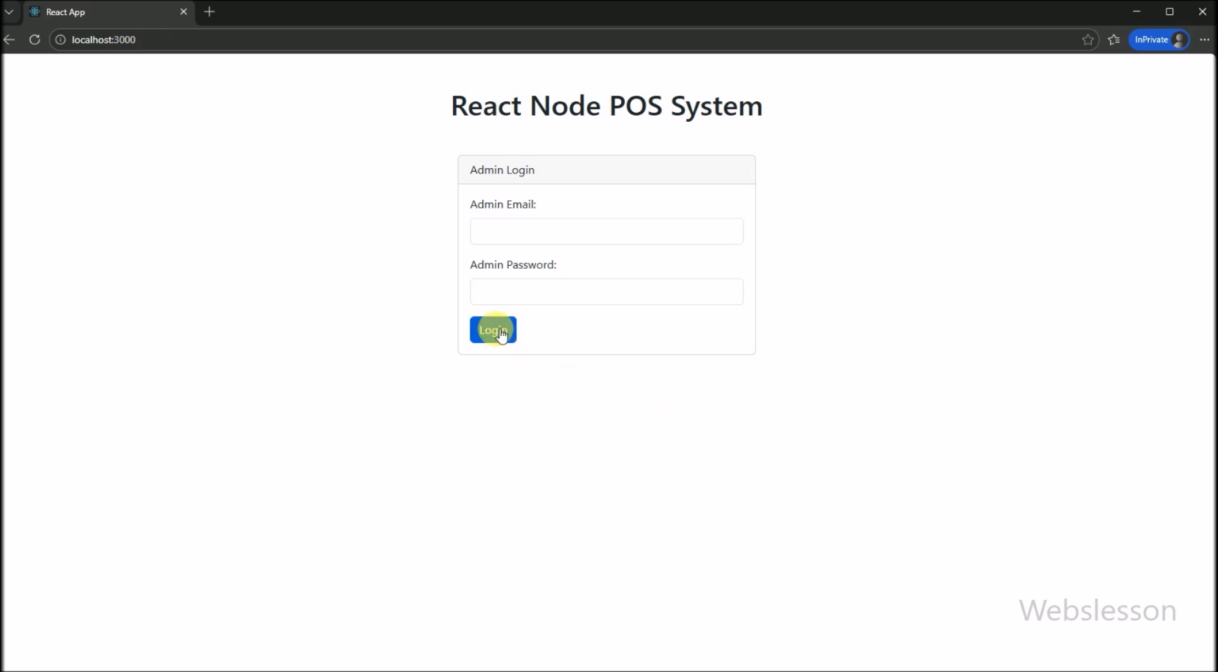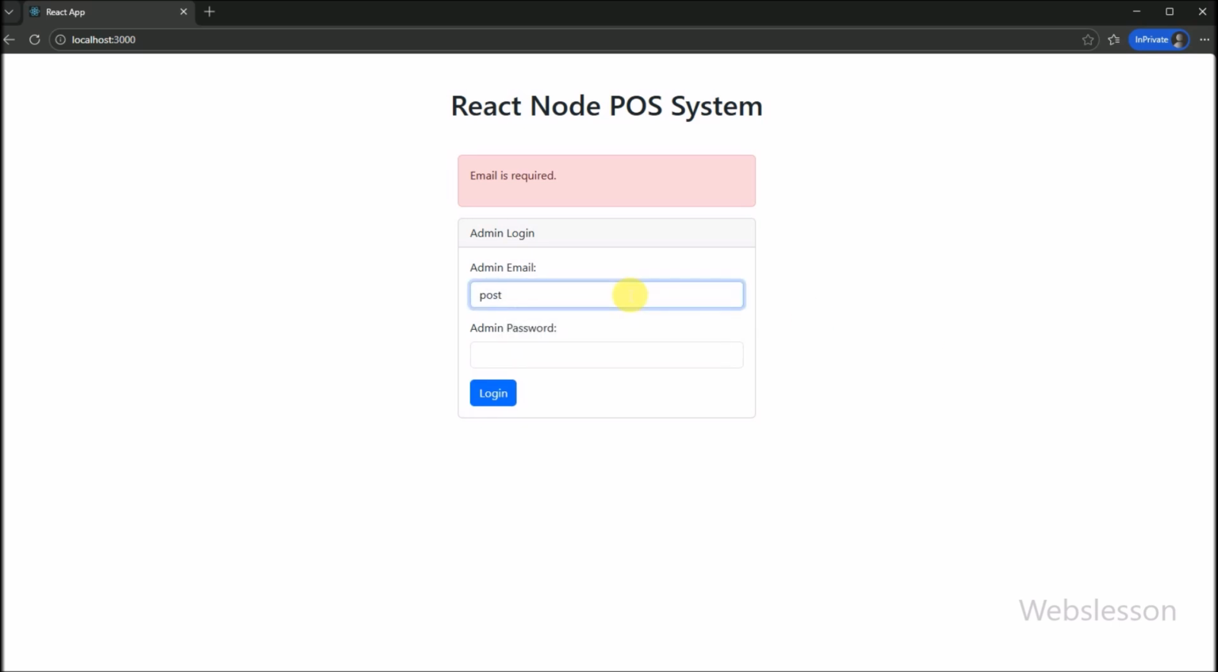First we directly click on the login button without entering login details. So it displays a validation error on the web page. So here validation is working properly. Now we have entered wrong email and password details. After this, we click on the login button. So after clicking on the login button, we can see an error message like a wrong login credential error message displayed on the web page.